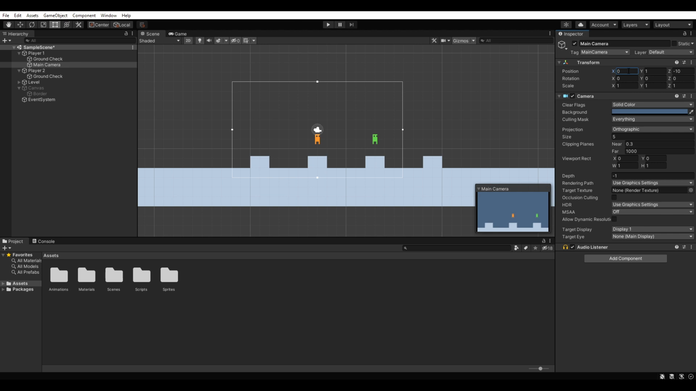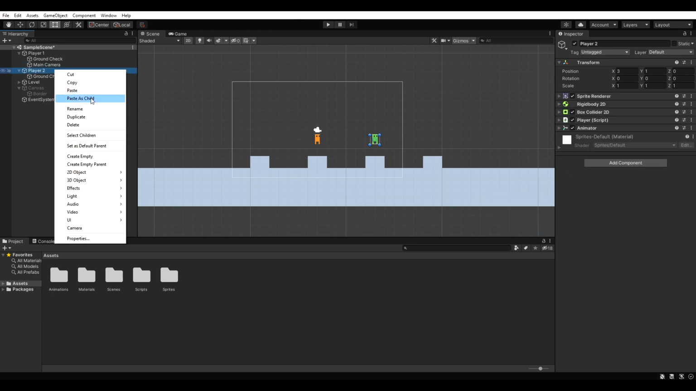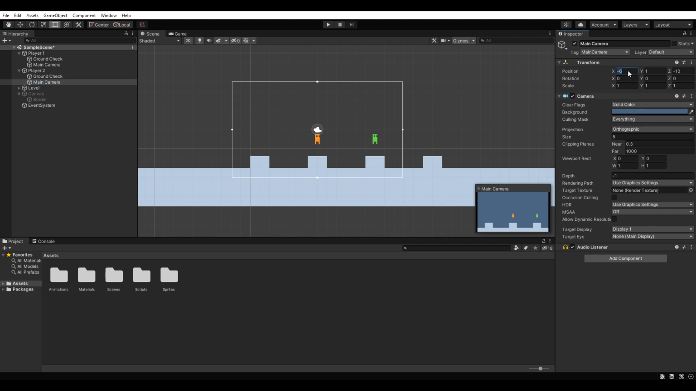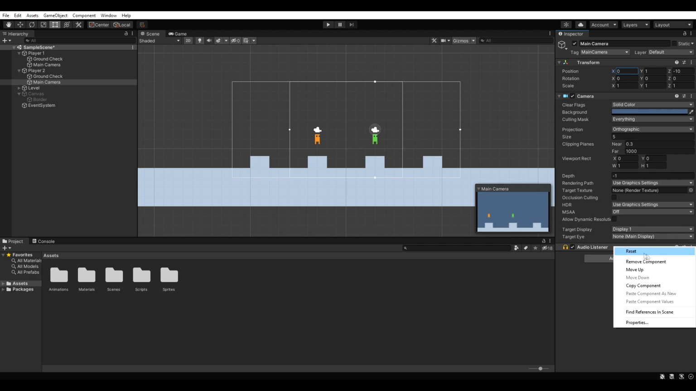But to have a real split screen, we need at least one more camera. So let's copy the main camera and paste it as a child of the second player and set its position as well. As we are only allowed to have one audio listener in a scene, we have to delete the audio listener component from our duplicated camera.